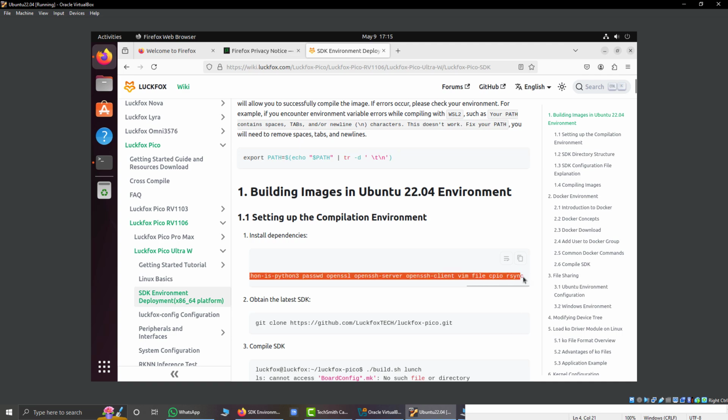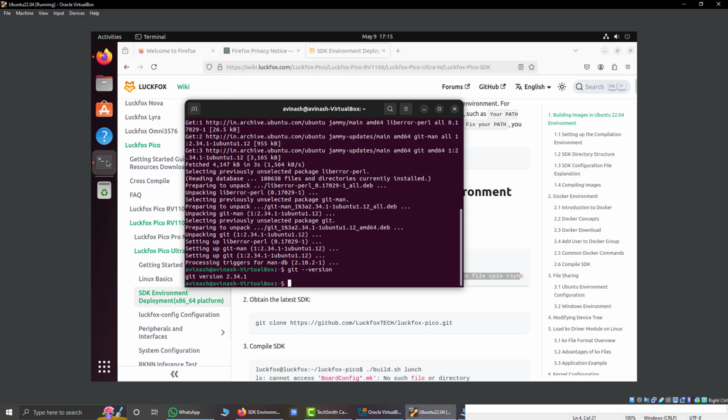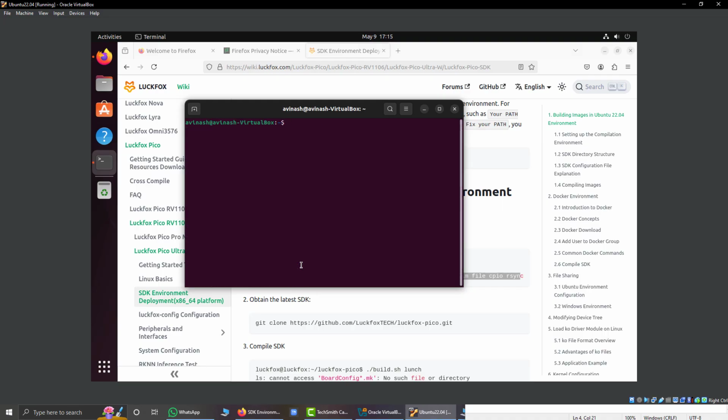like this, and copy it from here and go to your terminal and clear the terminal. For clearing the terminal we use the command clear like this. It will clear up the entire terminal screen.